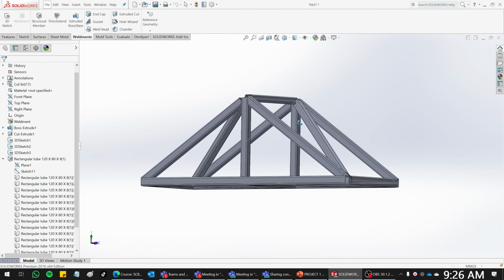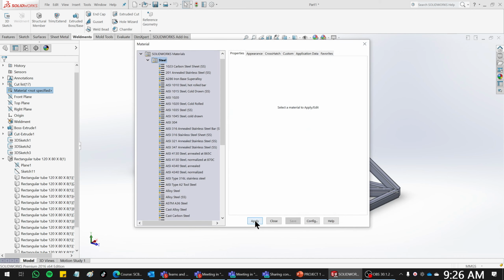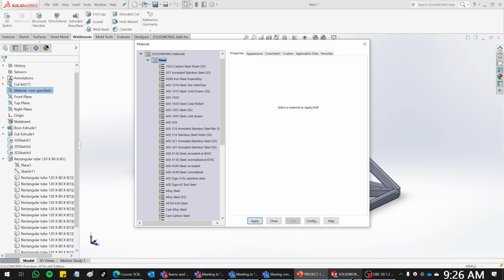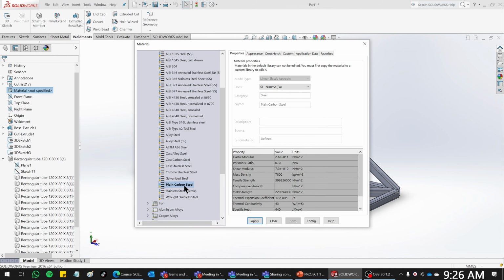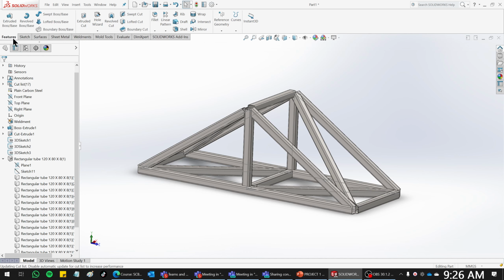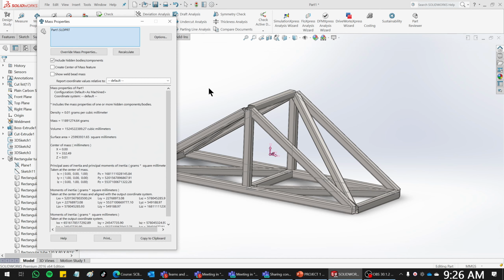So once this is done, you can measure how heavy this thing is by creating a material. Material, you can edit material. What kind of material? Plain carbon steel. Check this one. 1023. No, I think it's this one. Plain carbon steel. And then click apply and then click close. So we want to know how heavy it is, you gotta go to features. No. Click on evaluate. Click mass properties. If you select the whole thing, it is going to be very heavy. It's going to be very heavy.